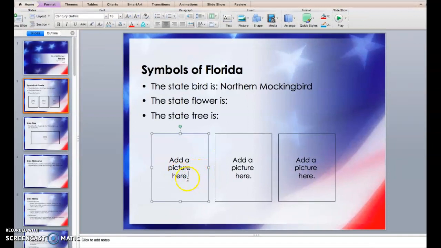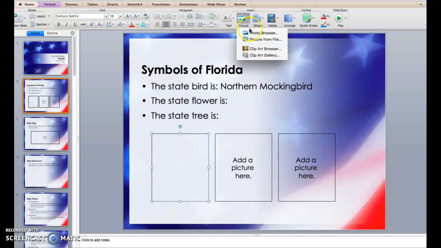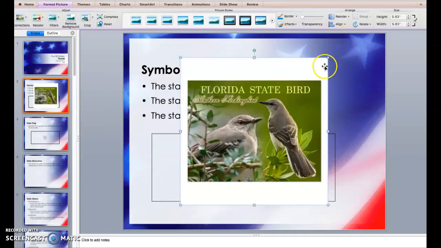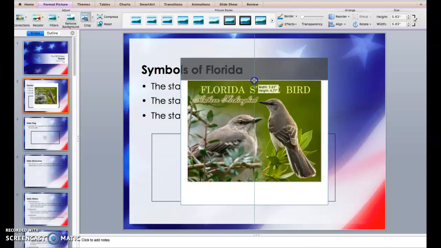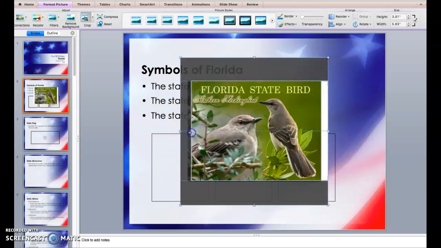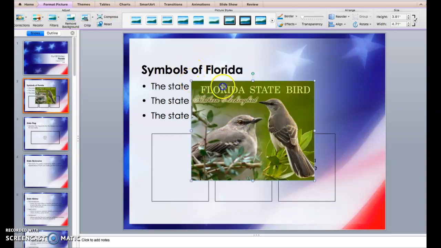So here I'm going to add a picture, and this is one thing that I'm going to show you guys. So I'm going to delete that text. I'm going to go up here to picture, picture from file, and here it is. Now that is way too big, so I'm going to first crop it to get all that background away. And so right now I'm just going to move those lines in. And then I'm going to make it smaller.